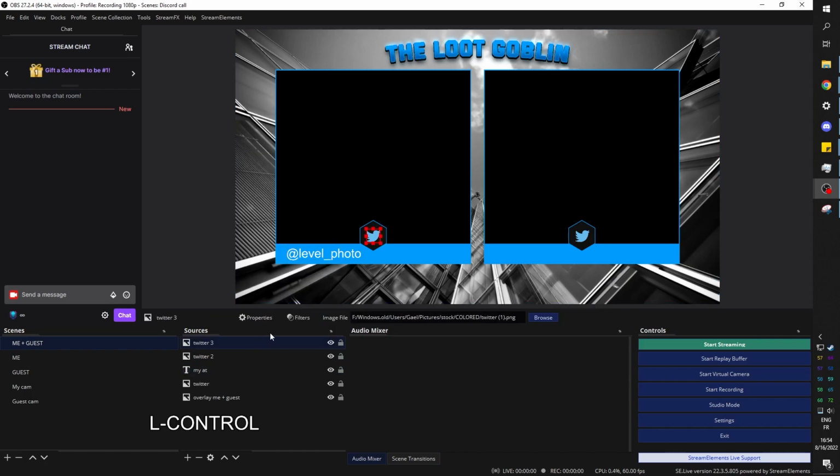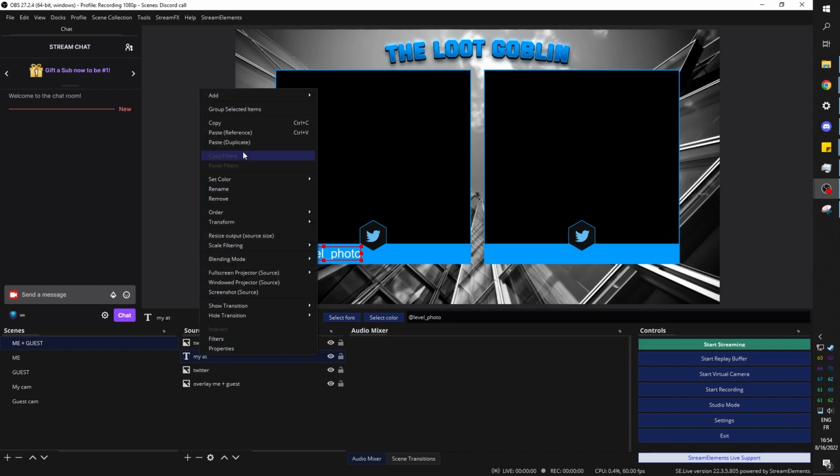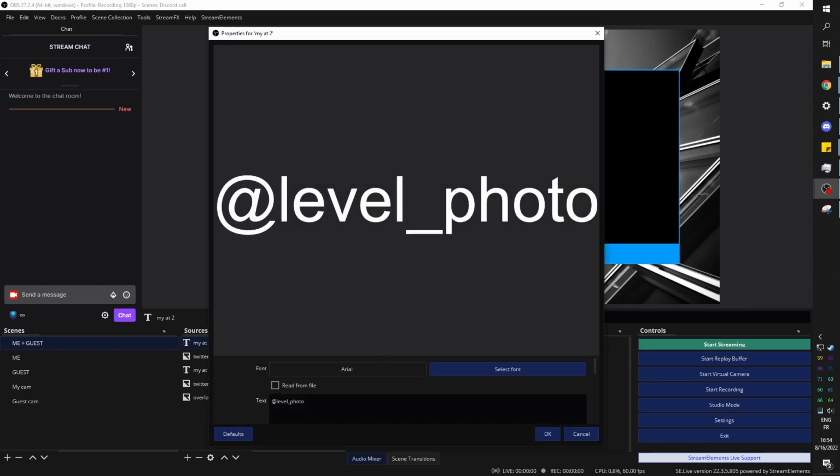If something went wrong, Control Z. Right click on the text, make sure it's selected, copy. Right click, paste duplicate. There you go. And now you can go ahead and have a different one. Double click on it to modify it.